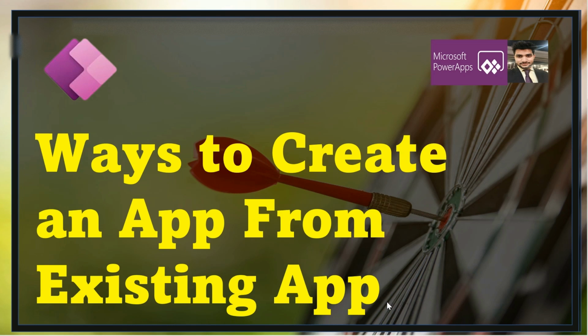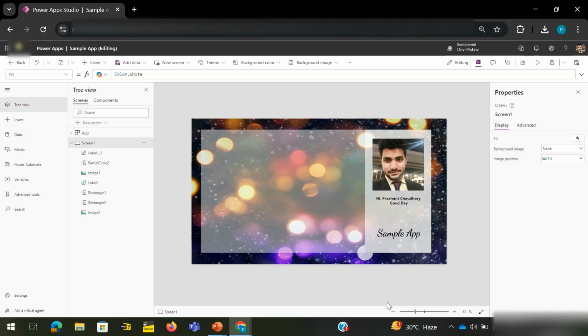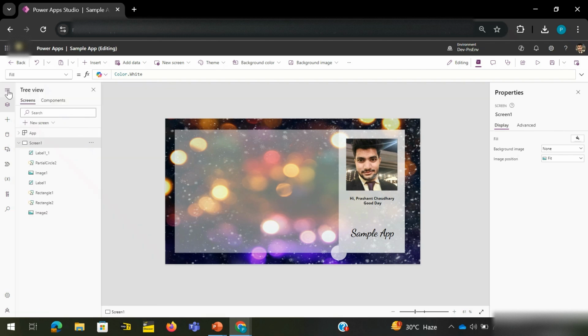So for the simplicity, I have created a very basic app for you. Here you can see I have created an app whose name is Sample App, and I have just added an image and some components, either it's a rectangle or some image or some labels. My aim is to create three apps from the same app using three different approaches. So how I'll do that?